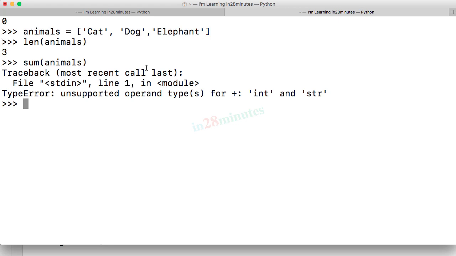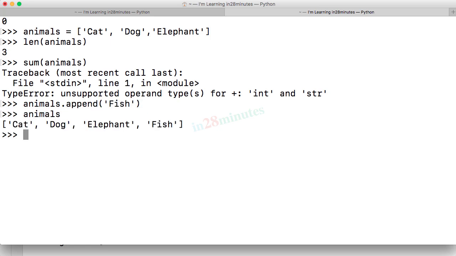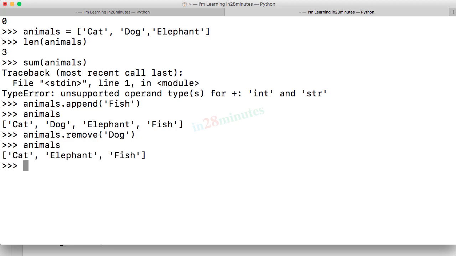The functions remain exactly the same. So you can do animals dot append fish. What would happen? Animals would have the new value fish. Or you can do animals dot remove dog. What would happen? Dog is gone.